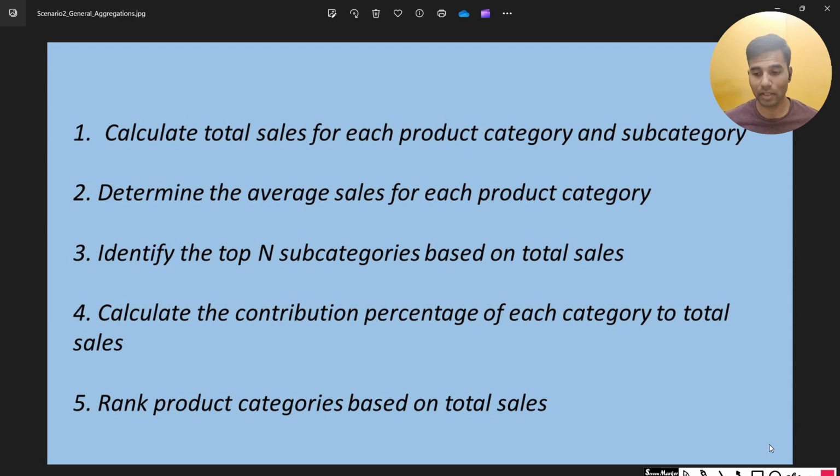So in this case, we are going to use different functions like top n, rank x, and we are also going to use the summarize function, which we used even in the first video of this particular series. So without further ado, let's start with the video.